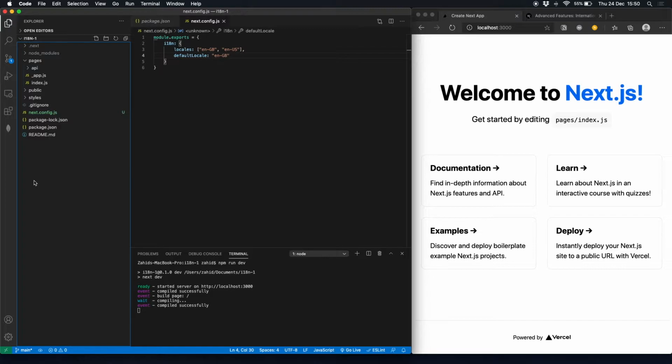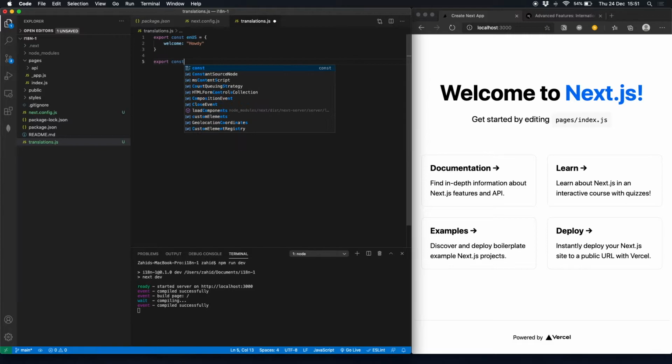Like I mentioned earlier, we're not going to be using any libraries, just a simple JSON object for our translation strings. And in order to do that, we're going to create a new file and call it translations.js. Inside here, we're going to export a constant called en-us. And this is going to be an object with a single property called welcome, and it's going to translate to howdy. We're going to export a second constant from the same file.